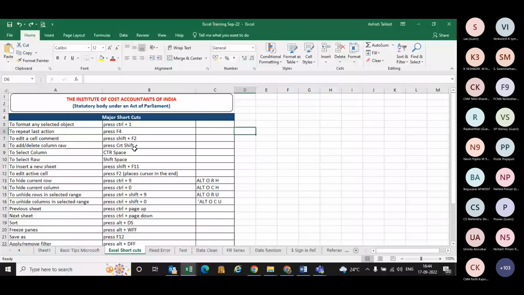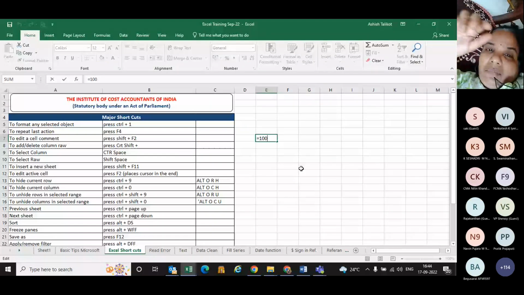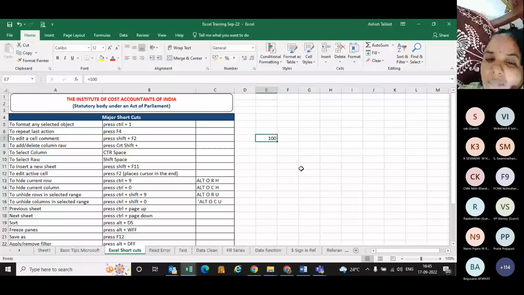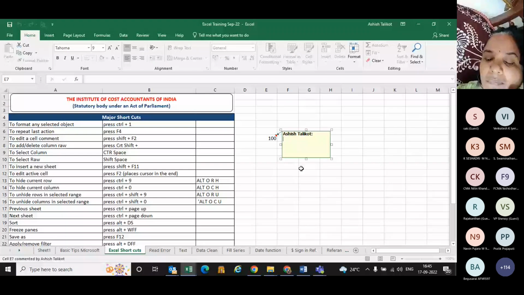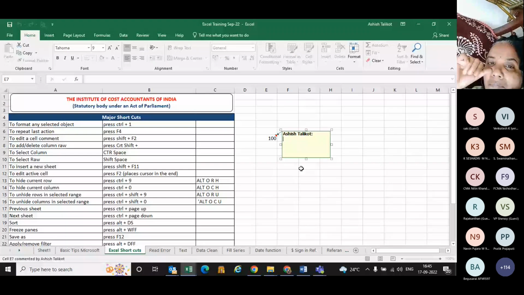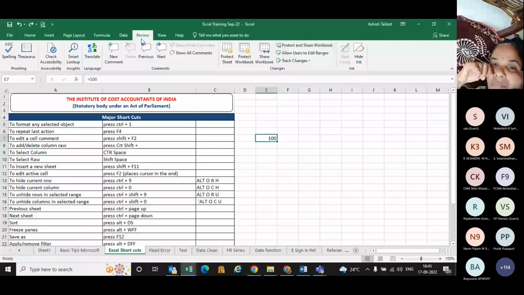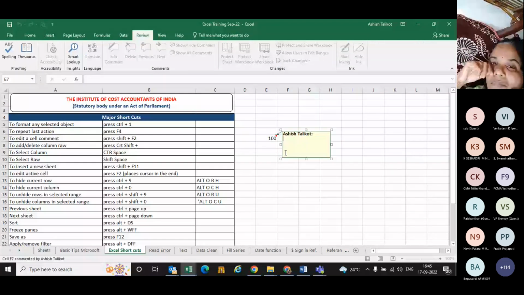Now suppose I have written 100 rupees here and I want to edit that. So rather than using the mouse to go inside, you can just press F2 and the cell will become editable. And if you want to put any comment on that, press Shift F2 and you will have a comment section. The normal method is you need to go to Review, New Comment, and then write your comment.